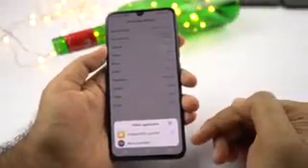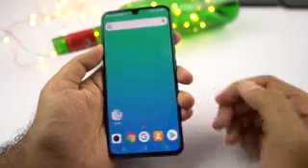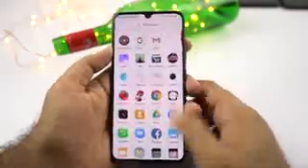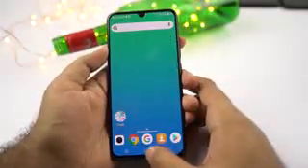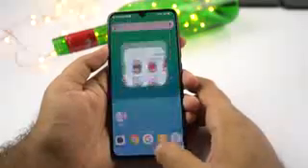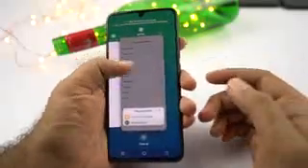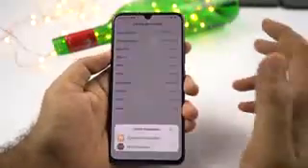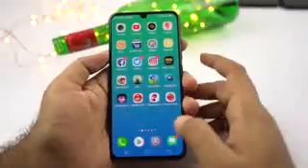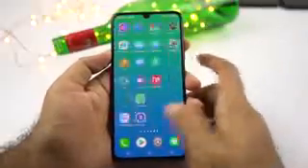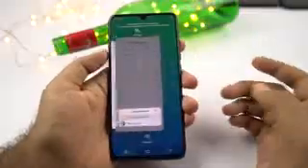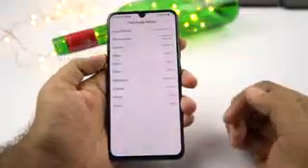Now to change your default launcher, select home screen and then select your launcher. I have already installed Nova Launcher, so I just need to select that and it will take me to the Nova Launcher. Now every time I press the home button, it will always take me to the Nova Launcher. Now to go back, simply go to the settings once again, select home screen, select Vivo Launcher and you are in the Vivo Launcher now. In the same way, we can change the default browser, default gallery application and so on.